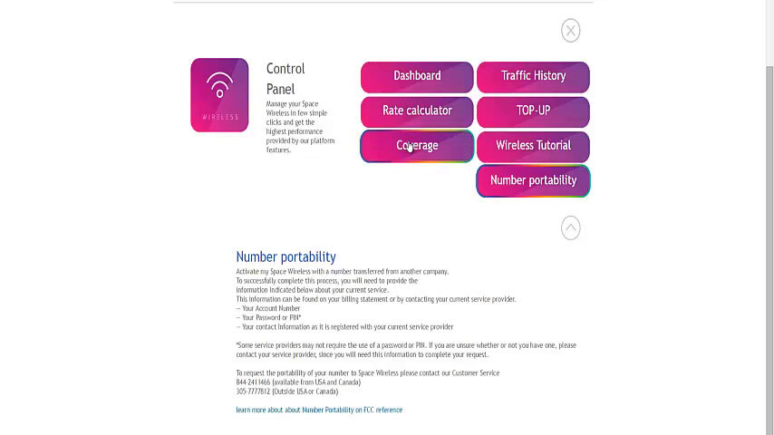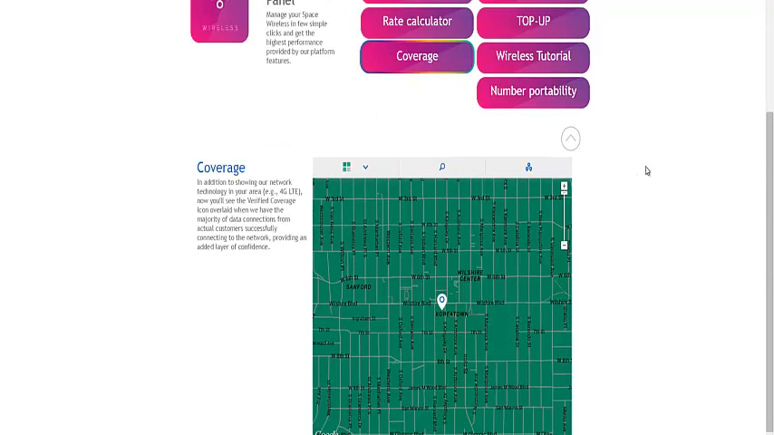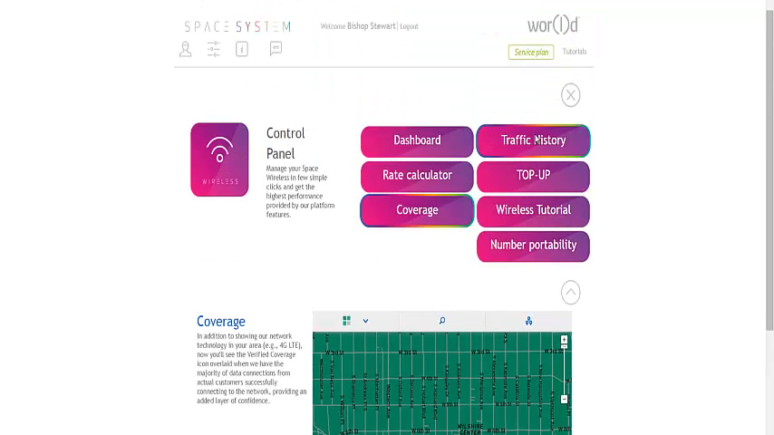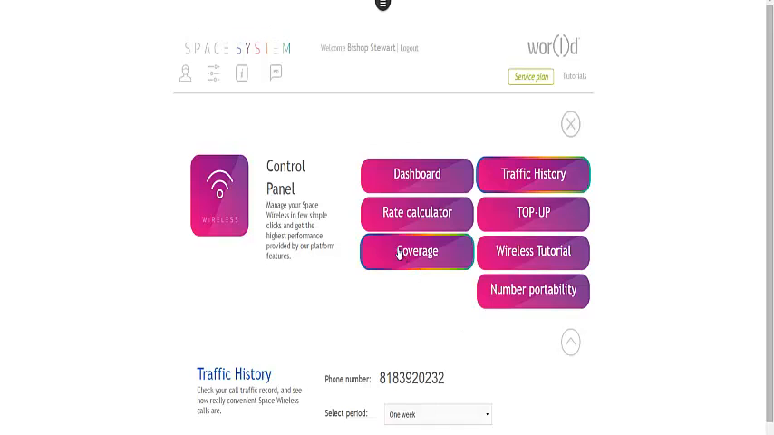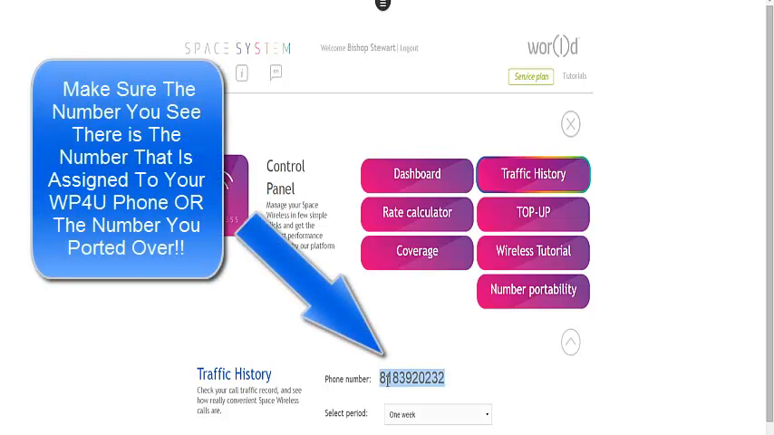Then you have your coverage. I'm sorry, we already discussed coverage. You have your traffic history right here, so you can type in 1 week, etc. for your traffic history, and it's going to show you all of your traffic history. Okay, very, very cool. So make sure you come in here and do this. Okay, now if you've ported over your number, make sure here that you see the number that you ported over and not your WP4U number. Okay, this has to be the number that you have activated or the number you want to use. We've had people that have ported their number with customer support, but back here they still had the old number and they were wondering why their phones weren't working.